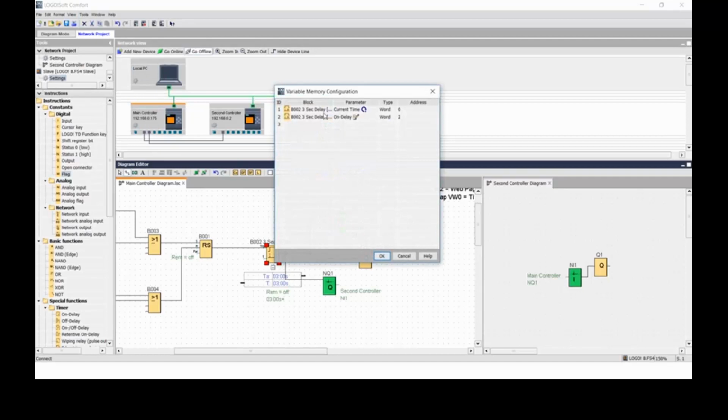So in here you can see I've already got my timer configured to push the current time into word 0 of the variable memory. And I've also set up the same timer to take the on delay set point to word 2 of the variable memory. So when we look at this in the web editor, we'll be looking for VW0 and VW2 to pull these values from the Logo and display them in the web page.